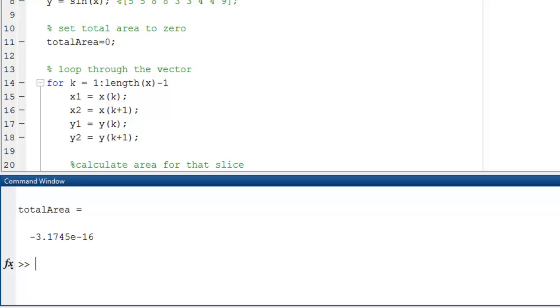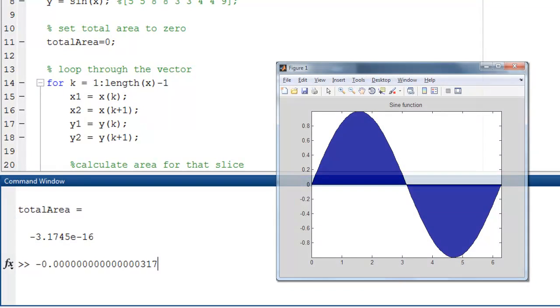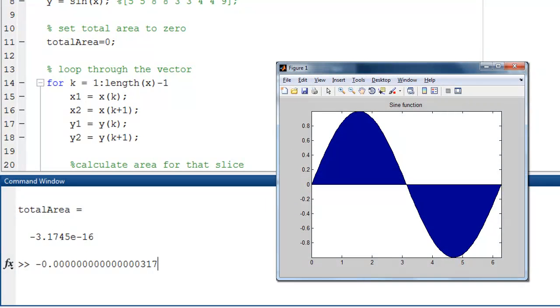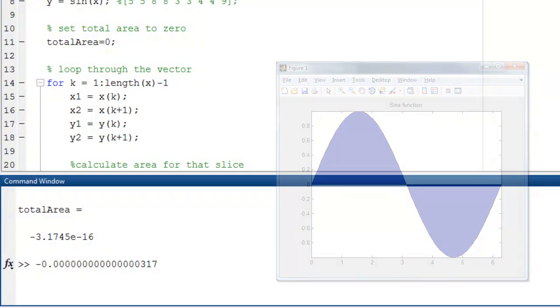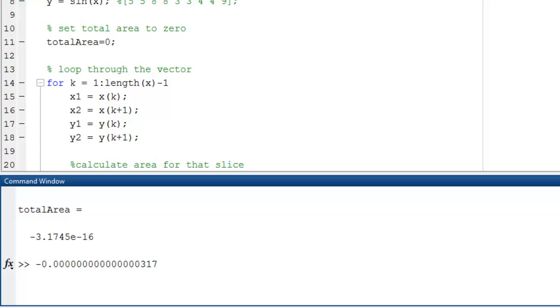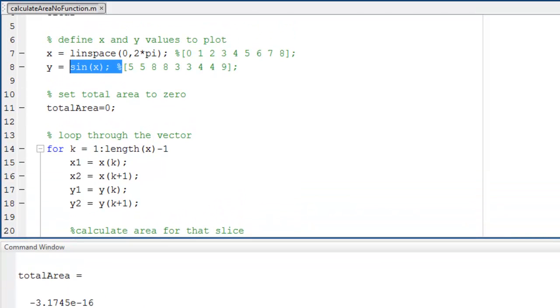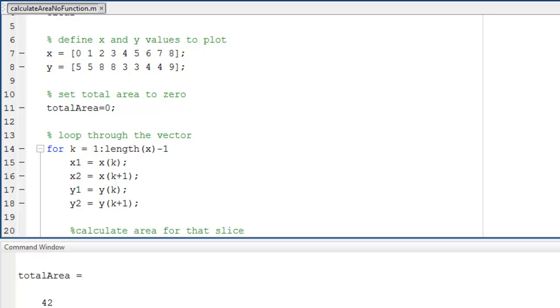Negative 3.17 times 10 to the negative 16. That is equivalent to 0. So that's one way of testing our code, by doing something that we know. Even if we didn't learn integrals yet, we know by visually looking at the plot that the integral of sine of x from 0 to 2 pi is 0. That value is very, very close to 0. So I am confident that 42 is the right result.